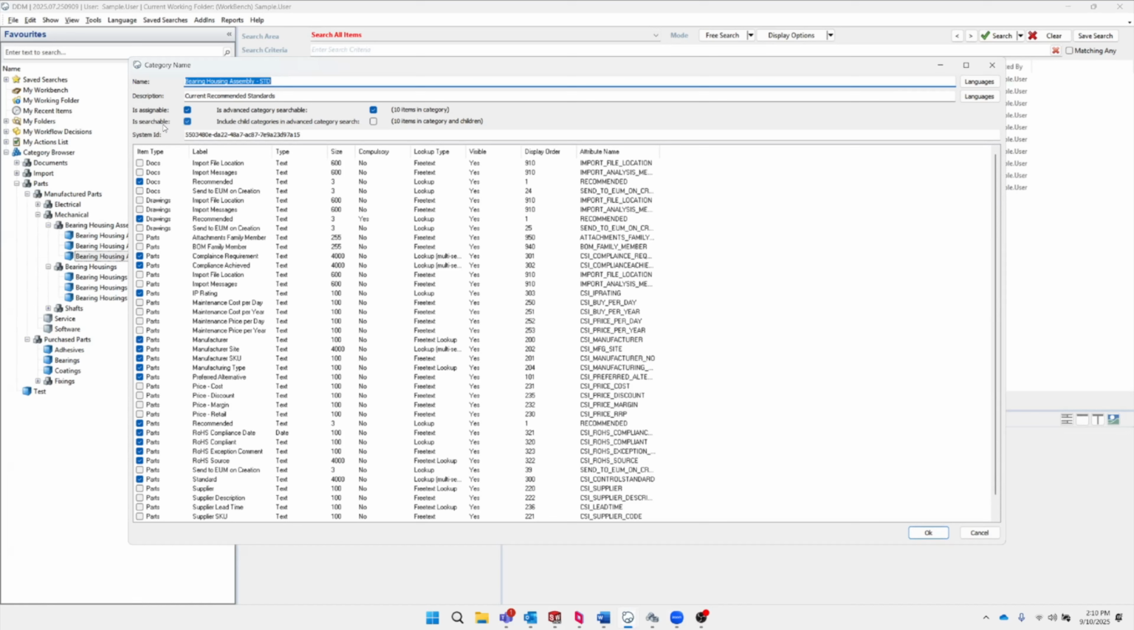So I've got this set to is assignable. Is searchable essentially means that when we select this category, the search is run so we can see the items that are in that category. Then we have the is advanced category searchable. We'll talk about the advanced category search later on, but this gives us the ability to use this category in that search. And then we can also specify where the child categories are included in that. Below that, we can see the attributes that are available, and we can also see the checked items, which are attributes that I have set as available for this category.